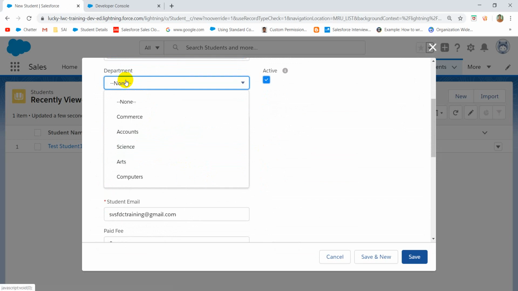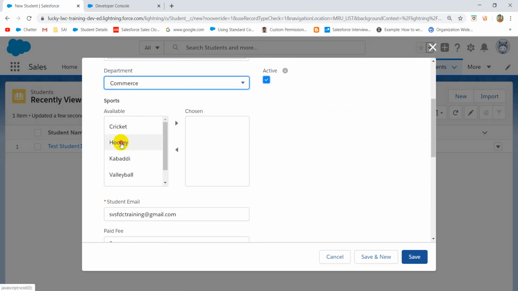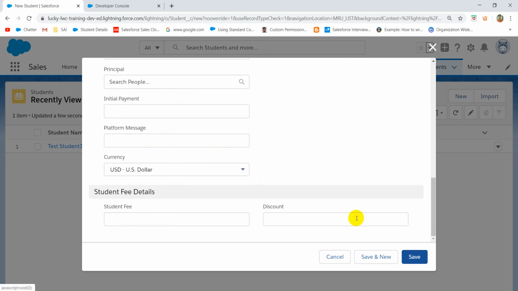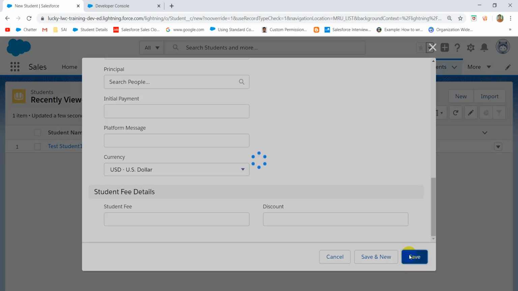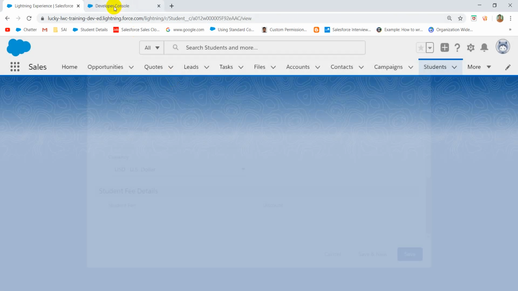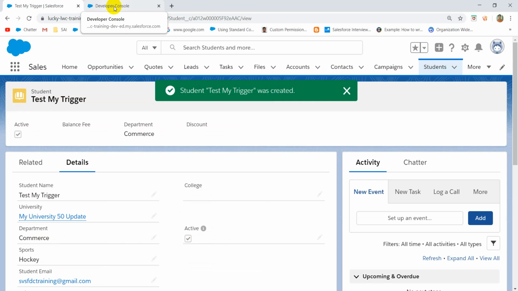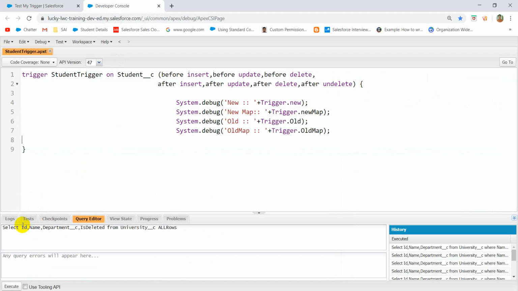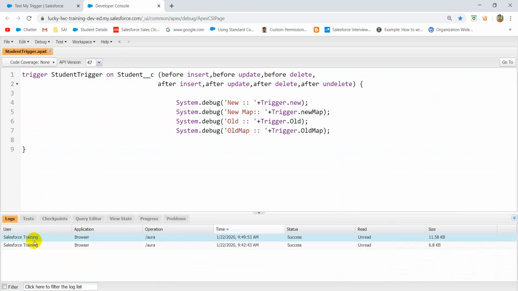Here, you can give it or ignore it. Just save it. You don't need to execute from anonymous because this will be executed automatically. This is called synchronous, because it's executing immediately. Now just go and open the debug log.